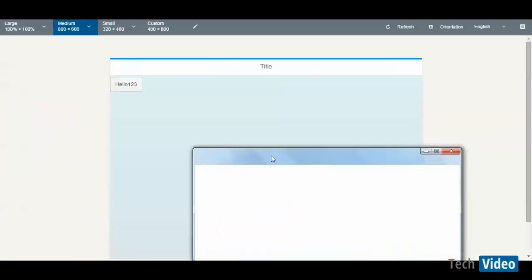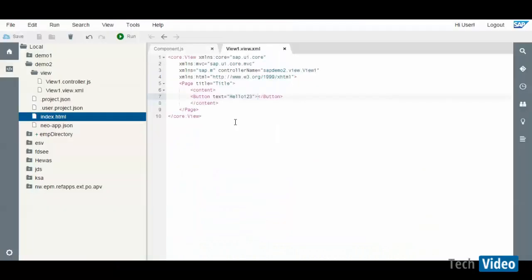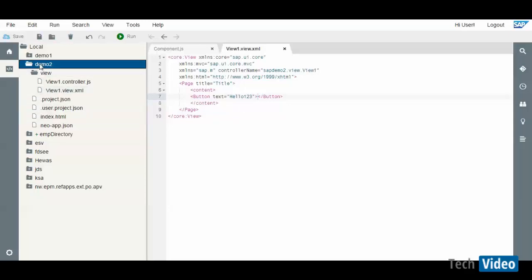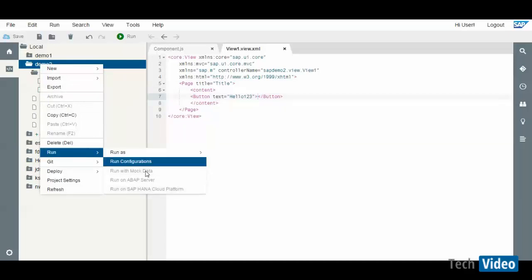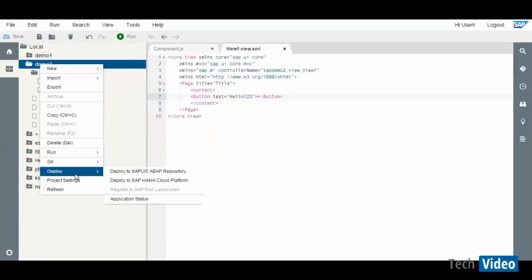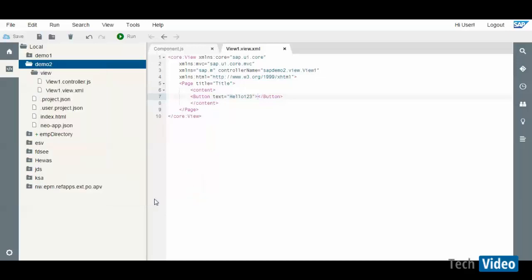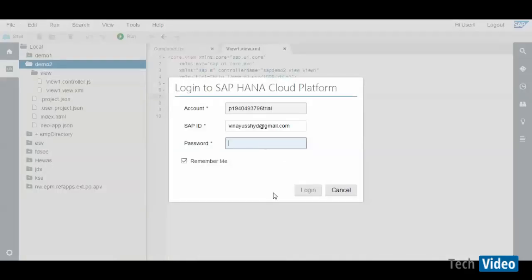You can code everything here. You can get rid of Eclipse. How does it sound? Good. Now you can create. If you want to create the same thing as you did in Eclipse, you can export it as a WAR file as well. In run configuration, you can run with mock data, you can run on a web server, and you can deploy it directly on ABAP and HANA. So you need ABAP credentials and HANA credentials. Once you click it, you can deploy it, and you can see the status of this application as well.